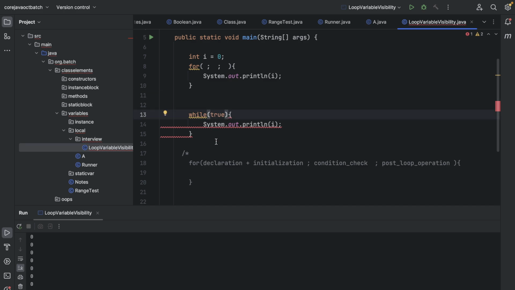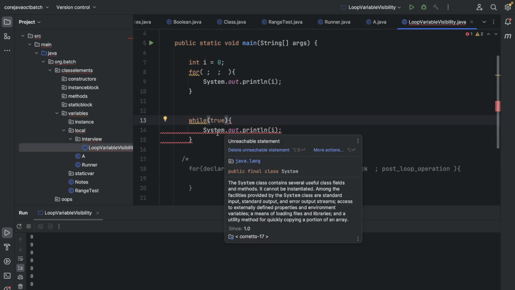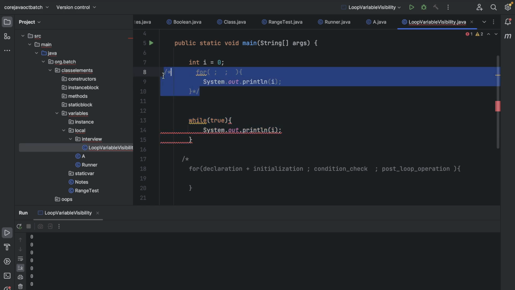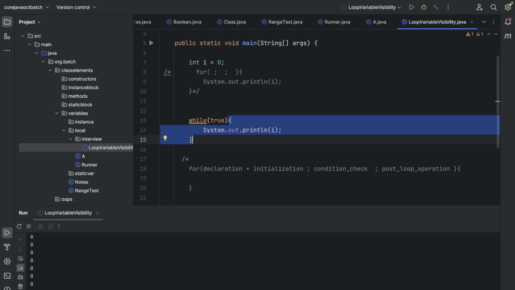What's the issue with this? Why is it showing me an error? Can anyone explain? Because this line I will never reach, since this is an infinite loop, that's why I have to comment it out. Now if I try to run it, it will be the same, every time 0, 0, 0. So there is no difference between line number 8 to 10 and from 13 to 15. Again, this is basic. You can do it even in C as well, right?